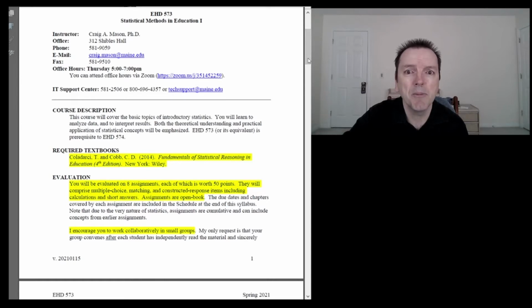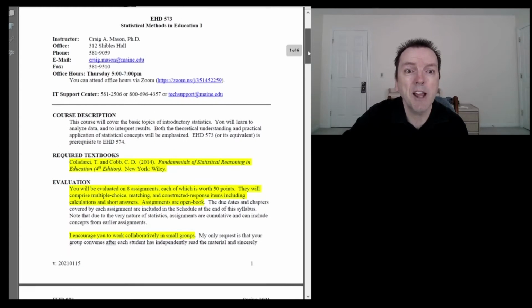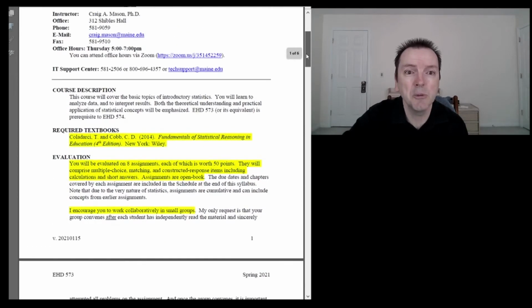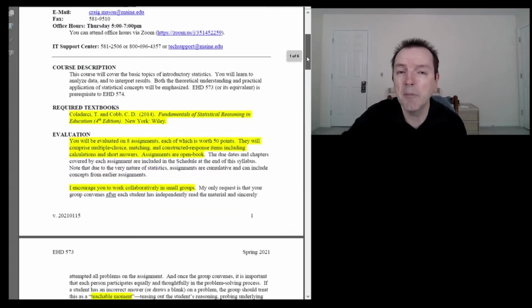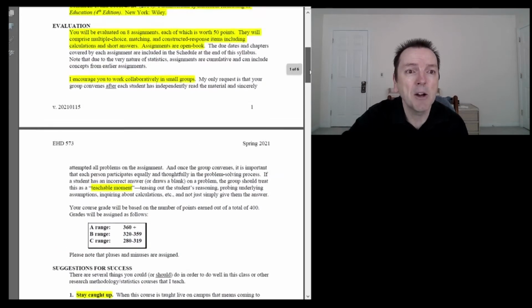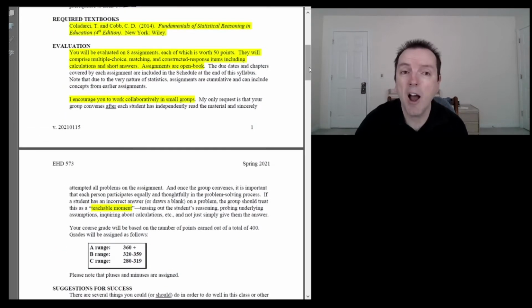Our textbook. I will have office hours on Zoom. I will not have office hours in my office. So here's the Zoom URL, and I'll send that out as we go into the semester as well, just to remind you. Our textbook is Coladarchi and Cobb, the 4th edition. Make sure you get the 4th edition.